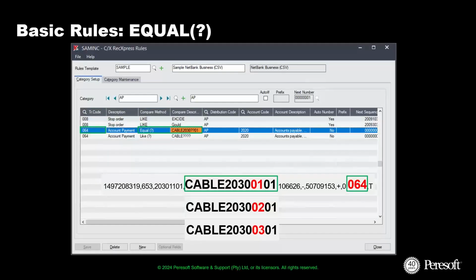You then have the equal with a wildcard, which again would be the description has to contain and only contain cable 2030, but then you can interchange where the two question marks are. You can interchange those digits, and then it must follow with a 01. So for instance, cable 2030 0101, 2030 0201, or 2030 0301.